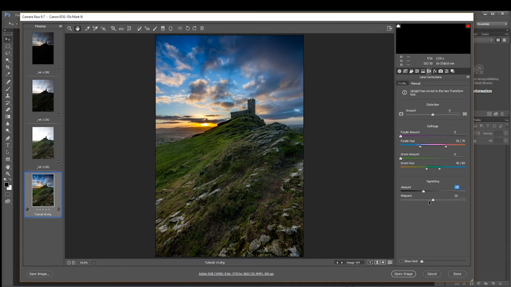It's 39, so about minus 30, and the midpoint we'll bump that down to around 20-ish. You can see if we go all the way down, it's a bit too strong, so maybe around that 20 mark looks good. Yeah, so that gives us a bit of focus on this sort of section of the photo, which is nice.